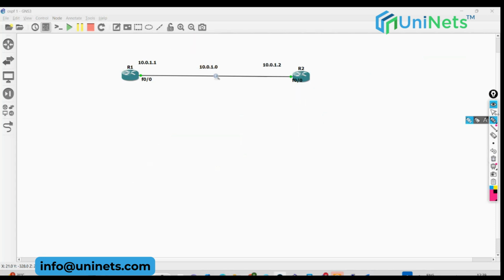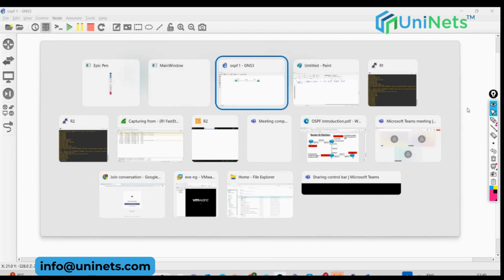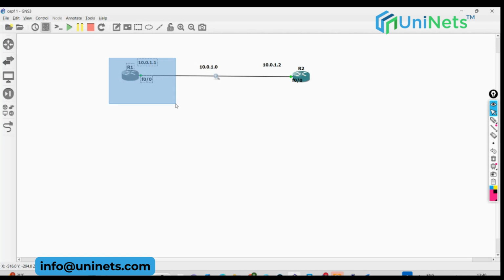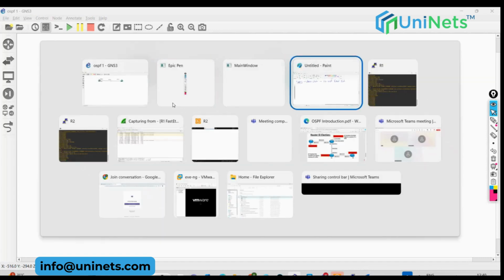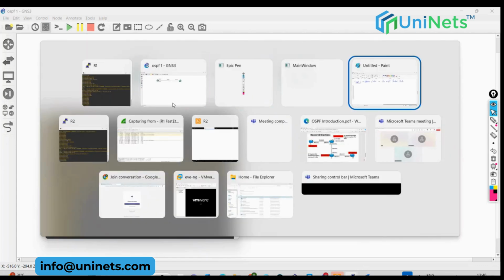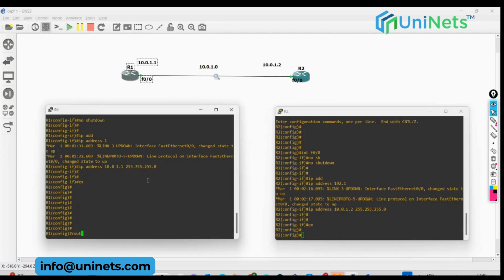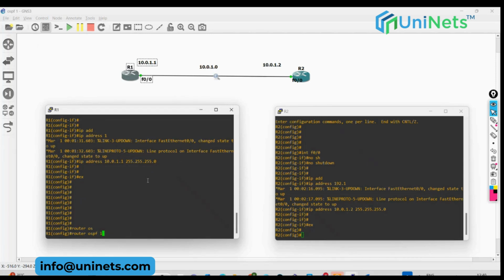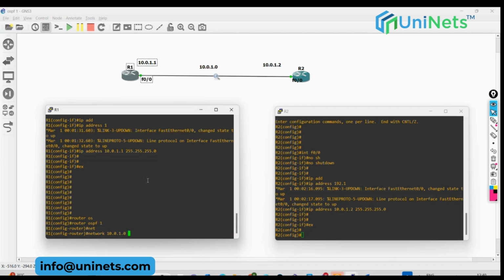So for now, once I advertise the network on the first router, the hello packet will be forwarded just to find the neighbor. Clear? Let me advertise the network over here. Router OSPF process ID is 1. Network 10.0.1.0, and we will provide the wildcard mask 0.0.0.255 area 0.